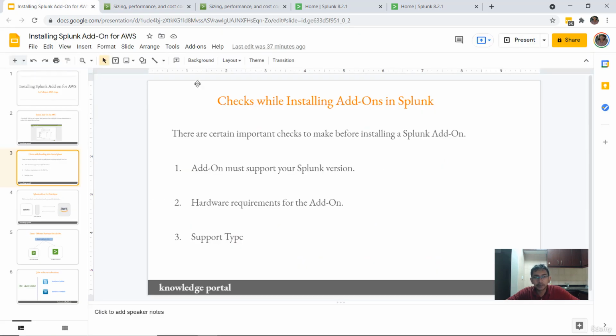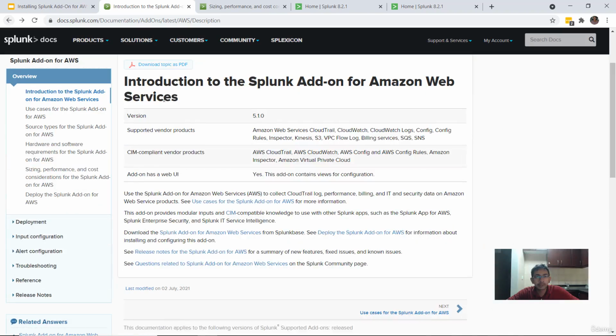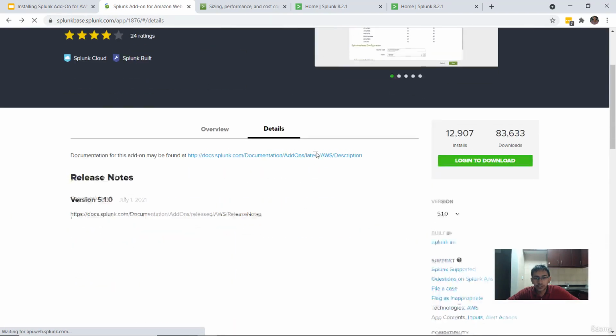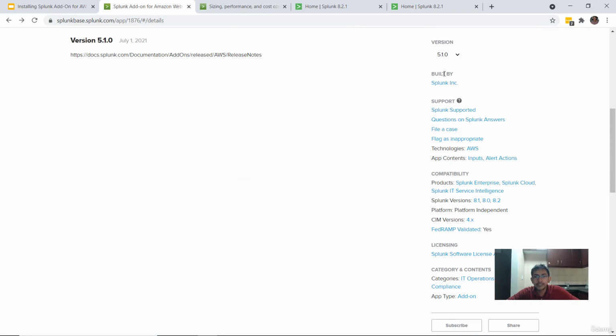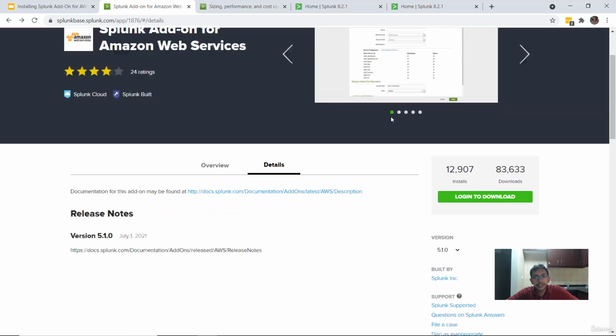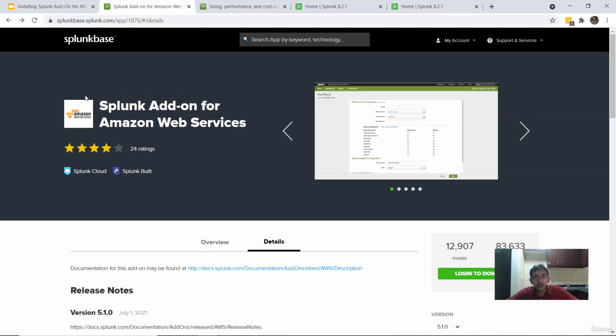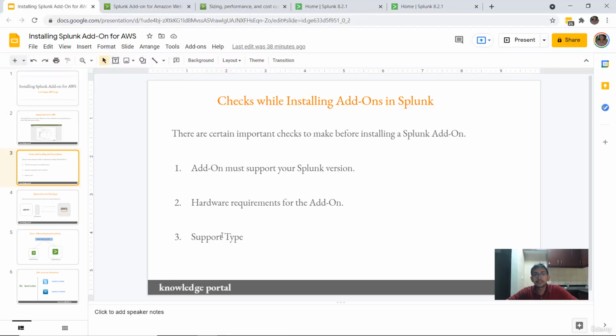The third check is the support type. So let's quickly go back to our Splunk add-on. For the Splunk add-on for Amazon Web Services, you will see that it is built by Splunk and is Splunk supported. So in case things are not working as expected with your Splunk add-on, you can officially raise a ticket to the Splunk team, considering you have support available, and then the Splunk team will look into it. This really matters for large enterprises. You will see certain unexpected errors, and when you have terabytes of data coming in from hundreds of AWS accounts, support is something that will always be beneficial.